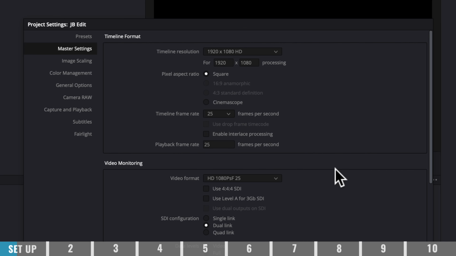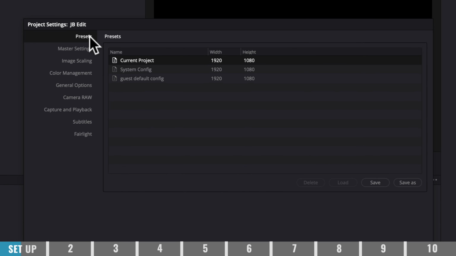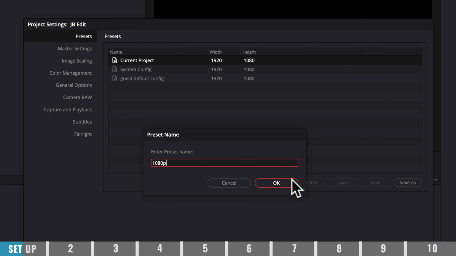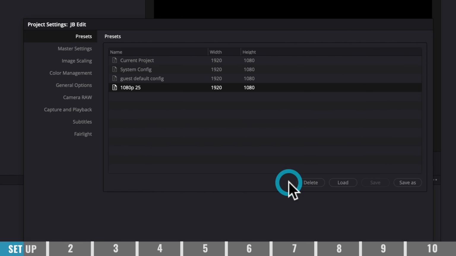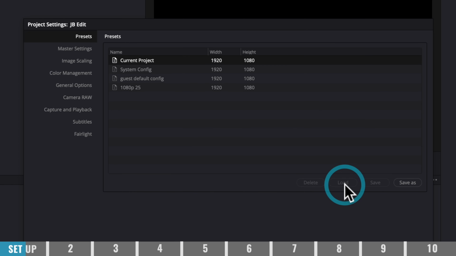But what you can do in here is save out some presets. So if you've got a specific timeline setup that you like to use for a lot of your videos, like here 1920 by 1080 at 25 frames per second, I could come over here to presets and save that as a preset. So I'm going to come down here and go save as, and I'm going to call this 1080p 25 for 25 frames per second and go OK. And then next time when we want to create a video with those same settings, we just need to come over here to presets and just hit load and we're good to go.